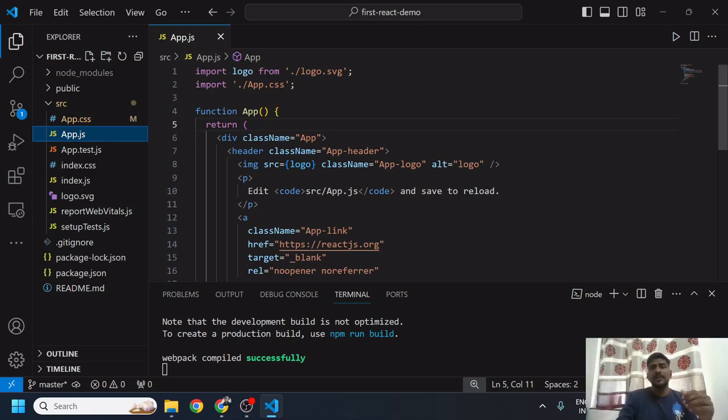So basically, components are the basic building blocks of a React application. Whenever you develop any kind of React application, you see that we are creating components every time. Basic components are created. So what are components actually?